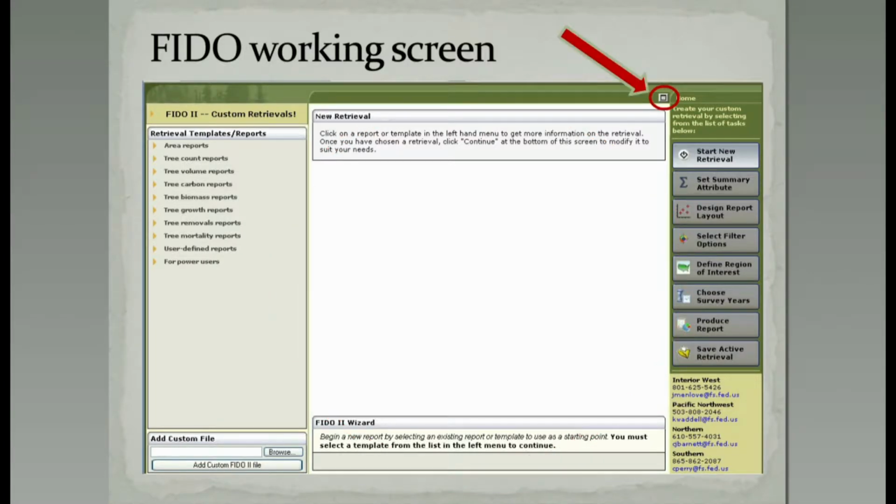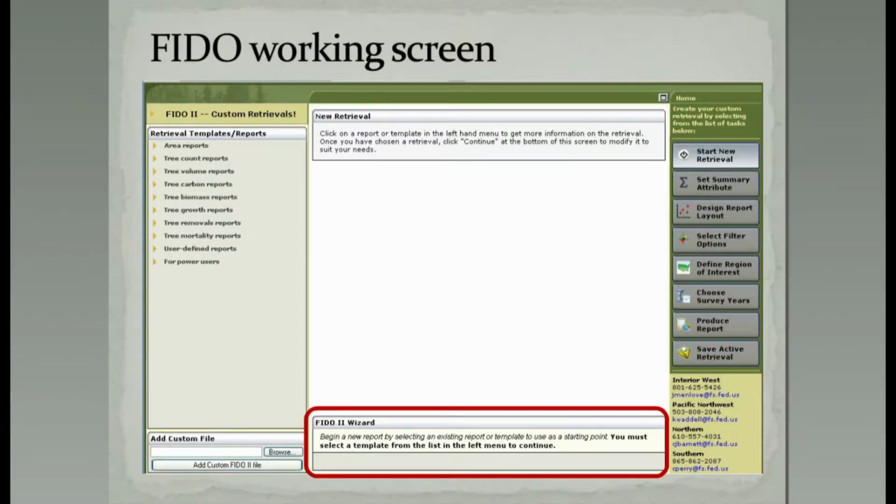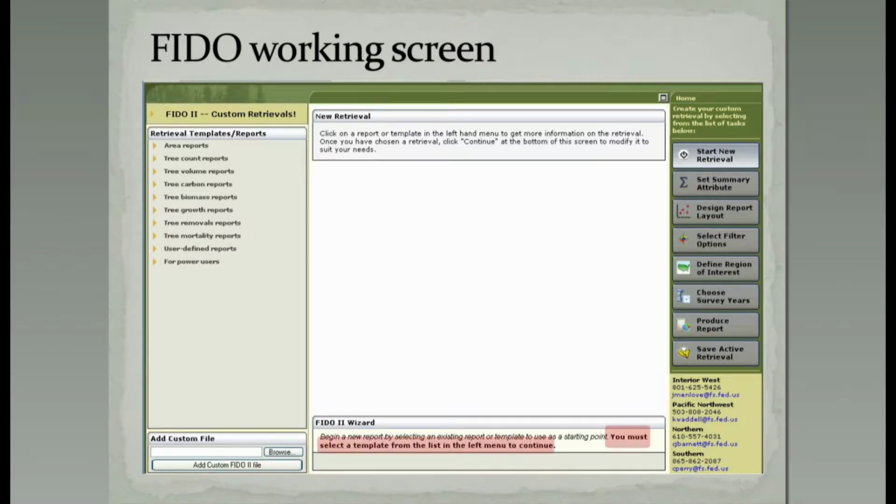And since it is where your report shows up, you have this little maximize window button up at the upper right-hand corner that will make that part of the window cover up all the other parts. Once you've done that, though, it's critical to remember that you have to hit the minimized version of it that shows up later, and not your back button. If you hit your back button, you'll lose everything you've done. And at the bottom of the page is a FIDO wizard, which tells you what you've done so far and what you need to do next. Right now, you'll see that it says, if you can read it, you must select a template from the list on the left in order to continue.